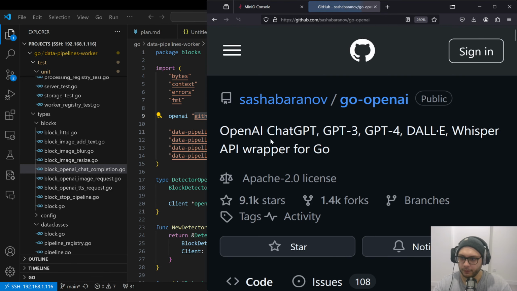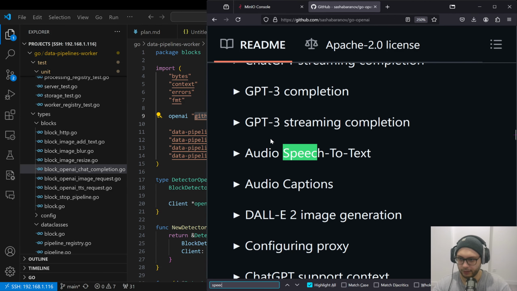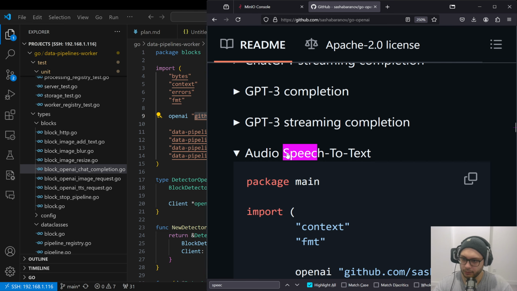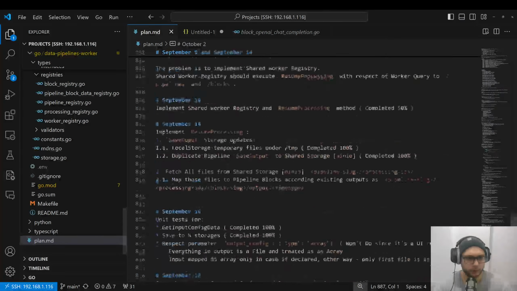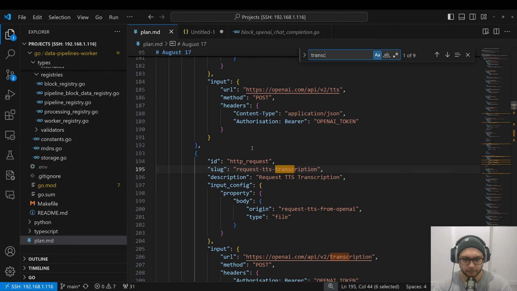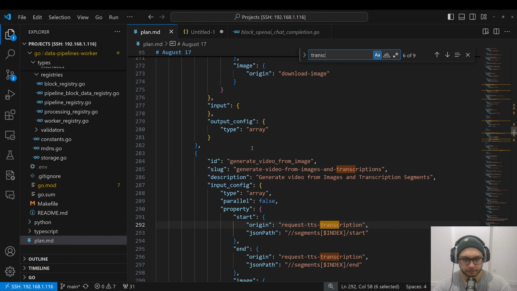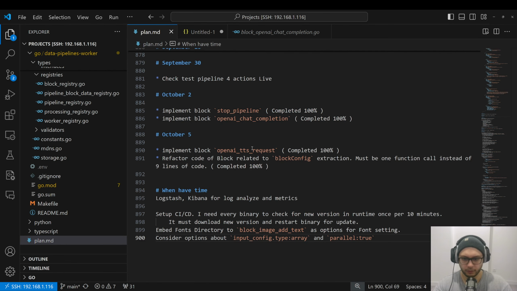Transcription, audio speech to text. So what I want is about the plan used to have some sort of example transcription. Okay, I think I have removed it, but I have an example somewhere in another project. Let me go there.